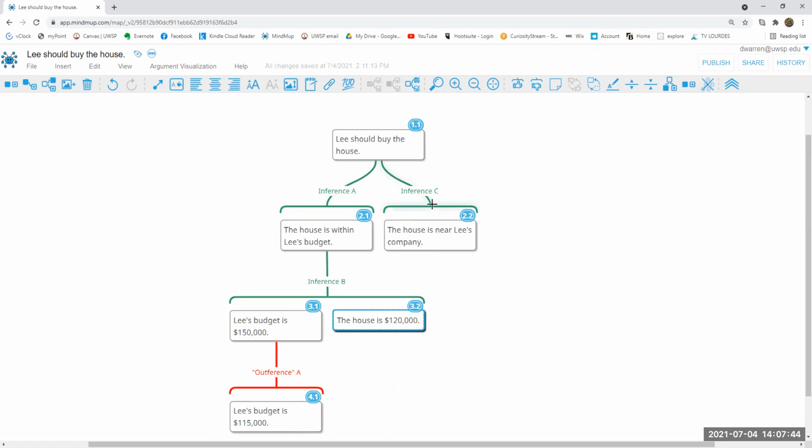How do we do those kinds of objections? Well, what I might do if I were writing this down is I might have the objection target this inference, because it really does. It's saying that even though the house is near Lee's company, it doesn't matter. It doesn't follow from this. It's the inference that's the problem. It doesn't follow that Lee should buy the house. But MindMup doesn't allow us to do that. It does allow us to do something else.